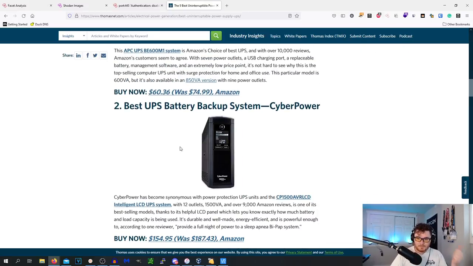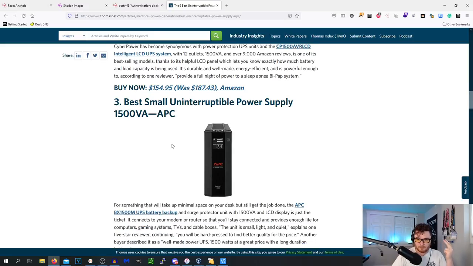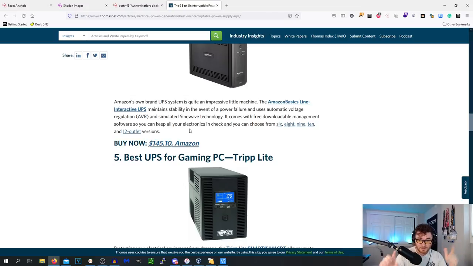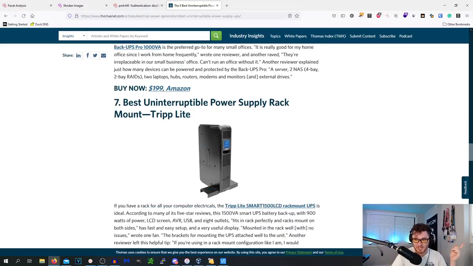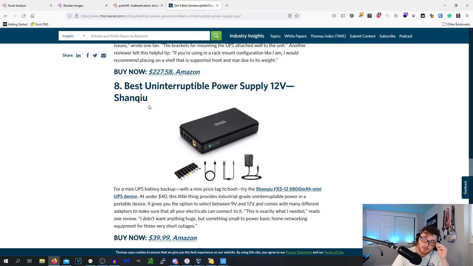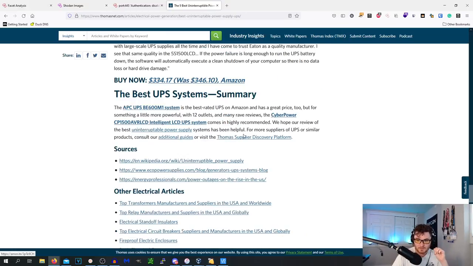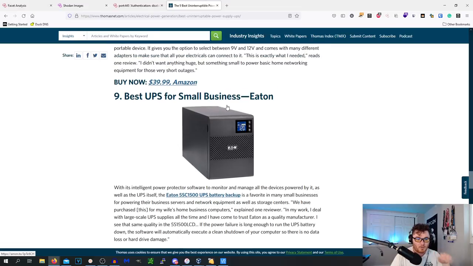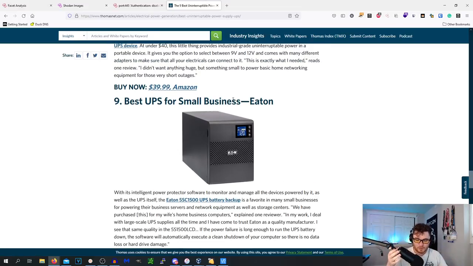So APC, CyberPower, another APC, Amazon Basics, had no idea. Tripp Lite, oh, that's another one I forgot about. Another APC, Tripp Lite, never heard of this brand. Eaton. So what we can do from here is some further digging. We have 3 brands I want to look into: APC, Eaton, and Tripp Lite. And we're going to find some user guides for those systems.